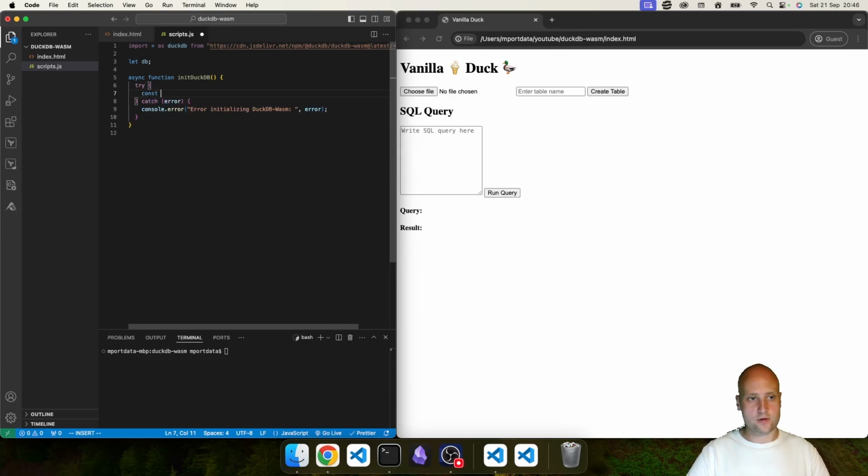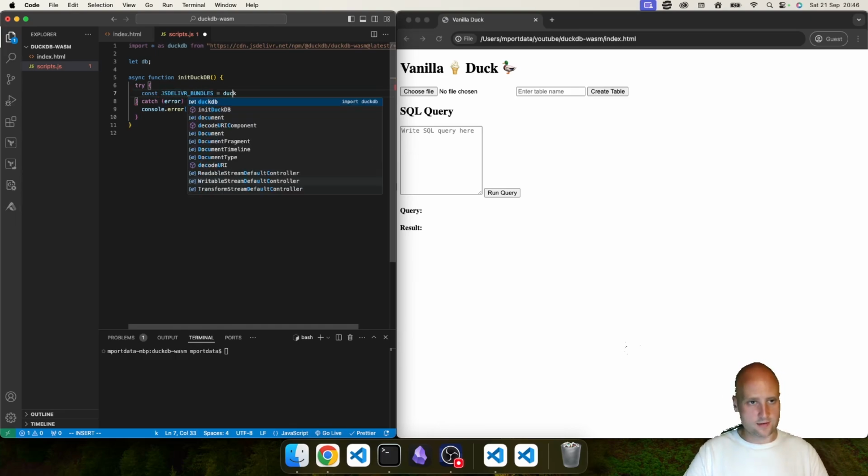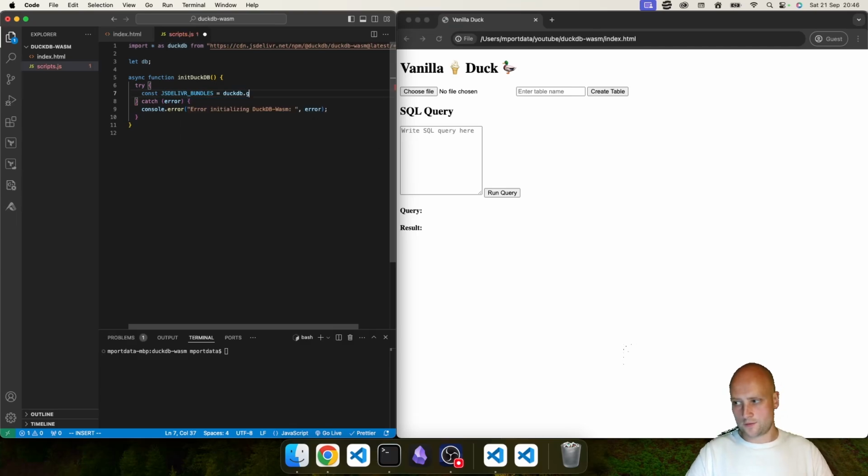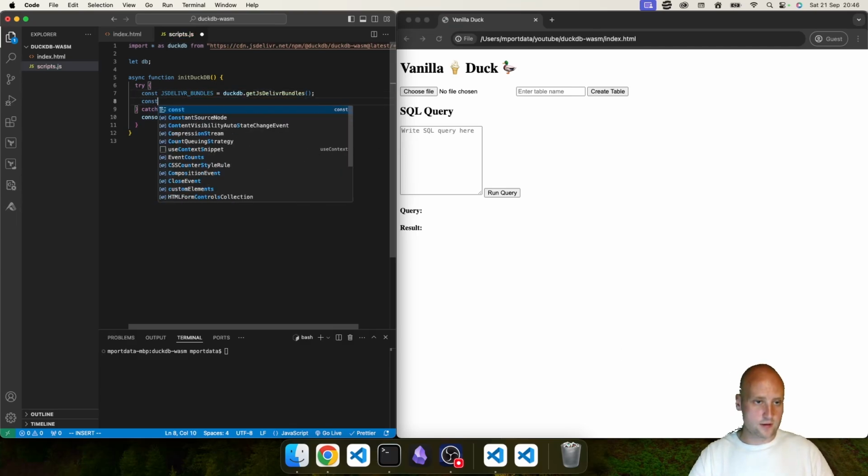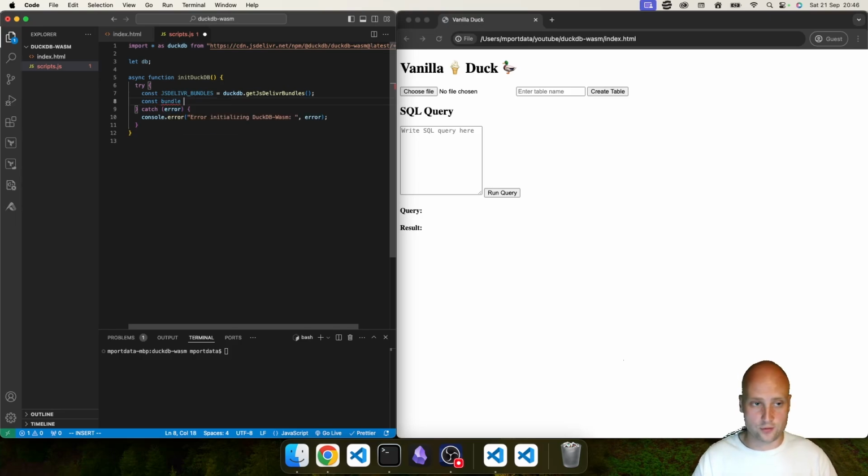So to do that, we just create a constant JS_deliver underscore bundles, and we're going to assign to that DuckDB.get JS_deliver bundle. The next thing we're going to do is find the actual bundle that we need for our particular environment. So to do that, we do constant bundle await DuckDB.select bundle, and then we just pass to select bundle our bundles from above.